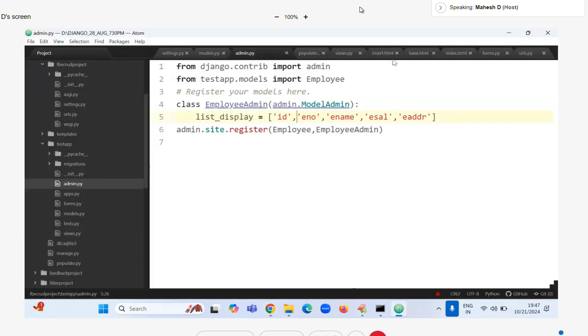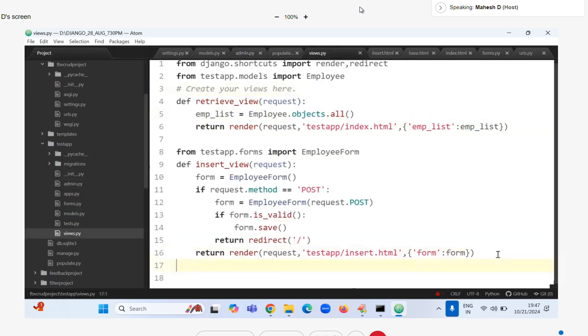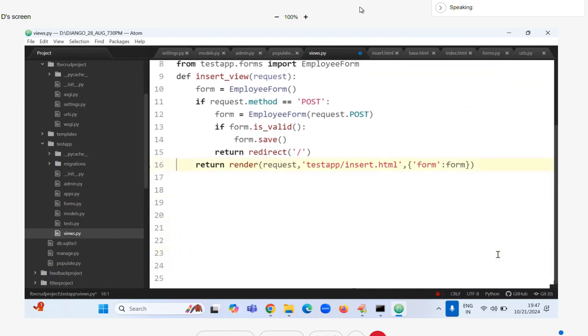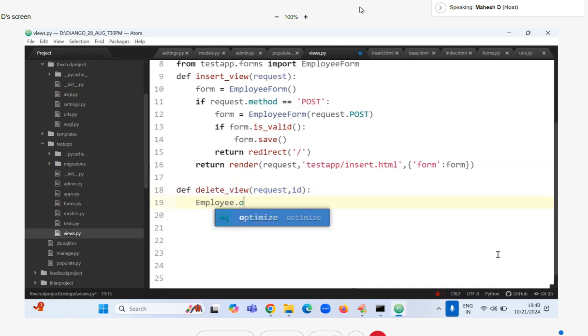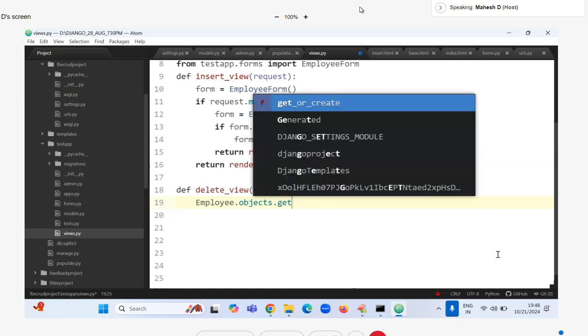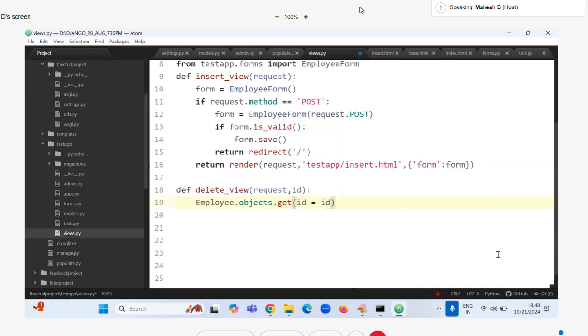Go to views. def delete_view, request comma id provided there. Class name dot objects dot what is the method? get, because I require a particular ID, not all records. Whenever I'm calling the function, I am passing which one? The ID I am passing. This ID is coming here.